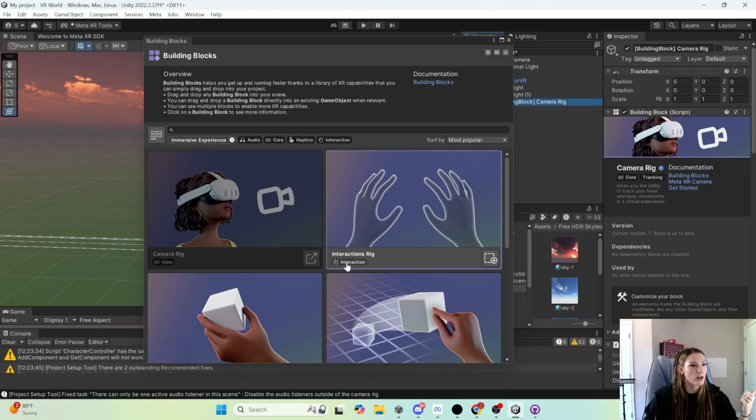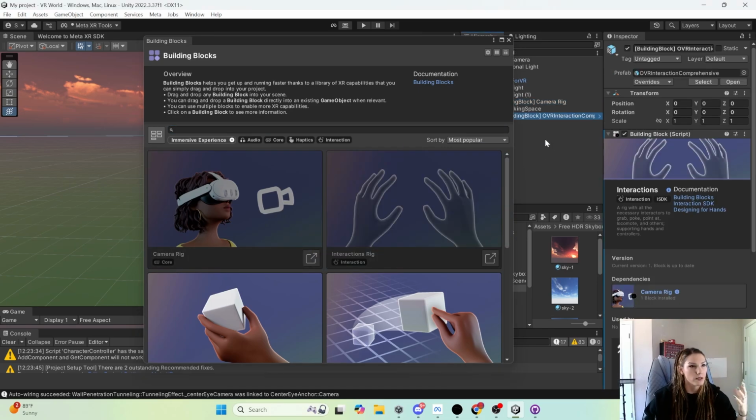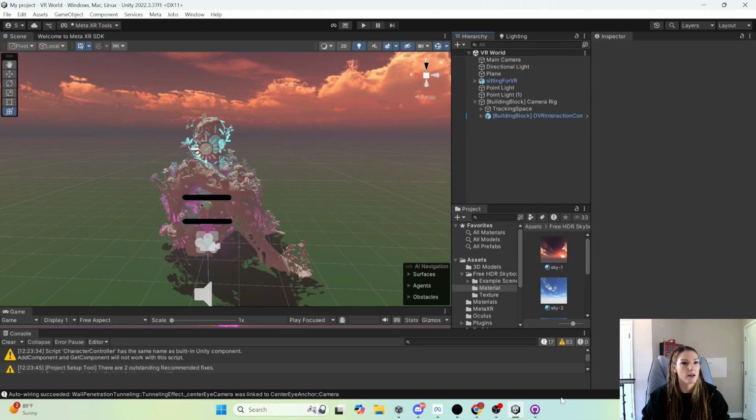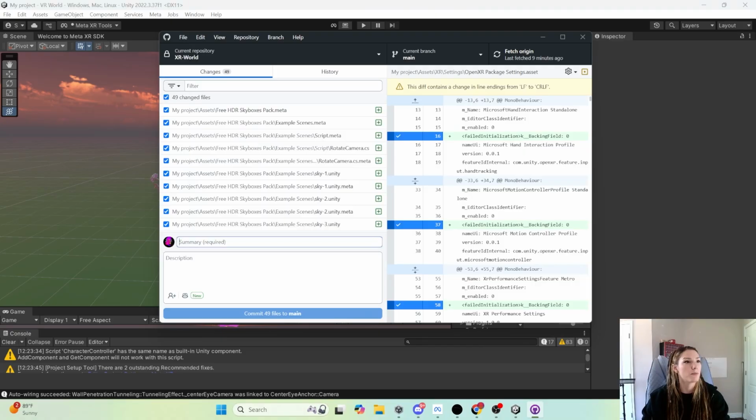And let's drag in the interactions rig, so our hands. And we are going to talk about locomotion in the next video, so this is all I want for right now in order to get VR working. Cool, let's save that, and in GitHub Desktop, push the changes.